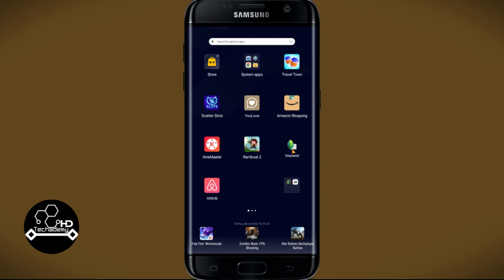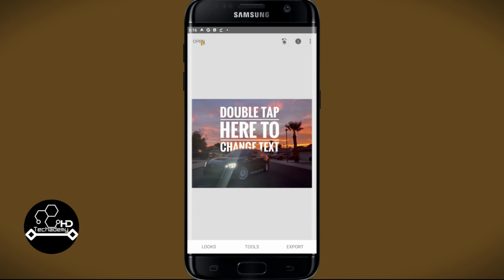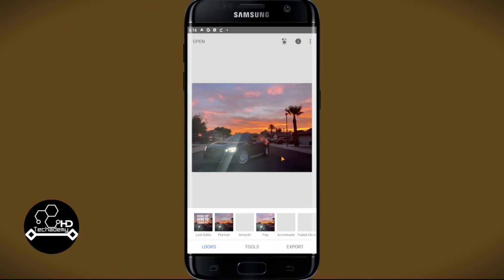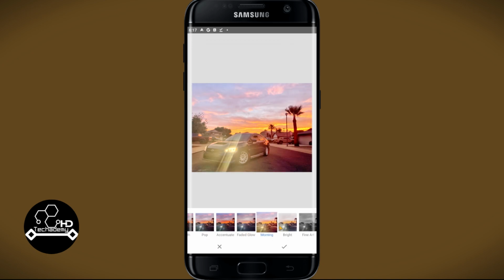First of all, open up the Snapseed application and then you can tap on the open button in order to open up any image that you would like to edit. After opening up your image, if you wish to change the color within this photo, you can use the various different presets within the looks option as well. When you cycle through the different presets, you will be able to apply various different color tones.